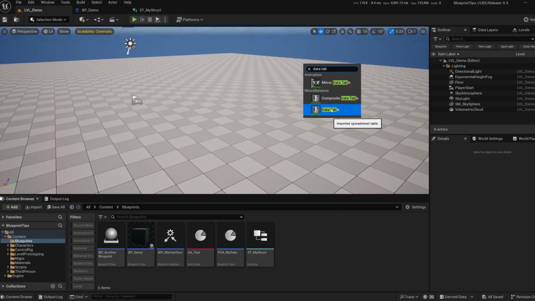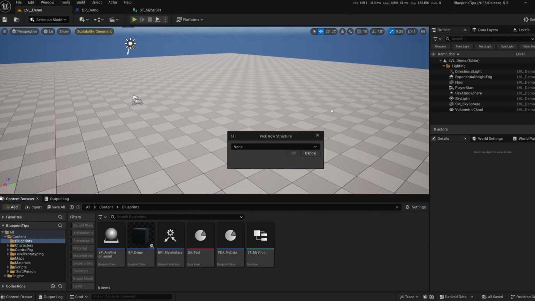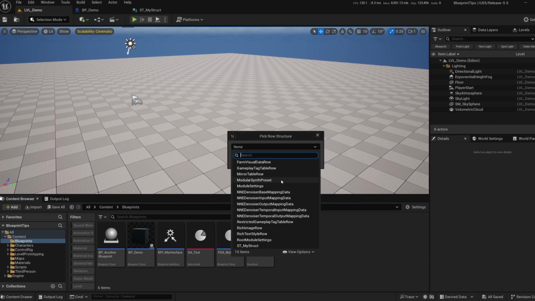It can get a little unwieldy and the interface isn't the most friendly to work with, so searching through their data during runtime can get a little heavy too, depending on how big it is and what kind of search you're doing. But to create one, just right click in the content browser again, type data table and select what sort of format you want to use. Notice that you can use a structure that you've created before.